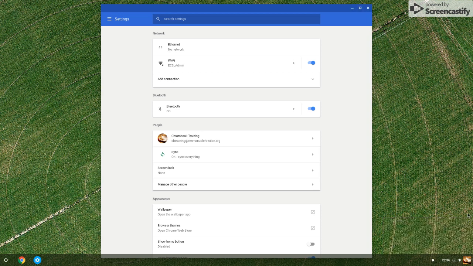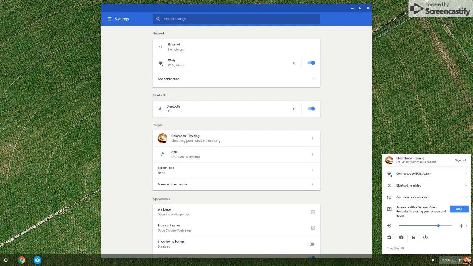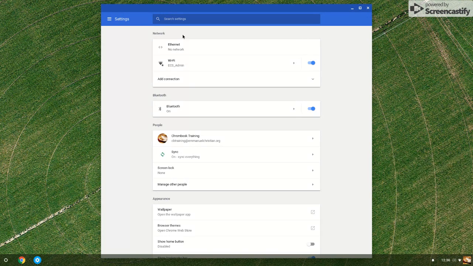All right, we're going to go back into the settings for just a minute. If you don't remember how to get to the settings, it's going to be here in the right-hand corner where your time and your icon for your account will be found. You click here and then go into the settings.